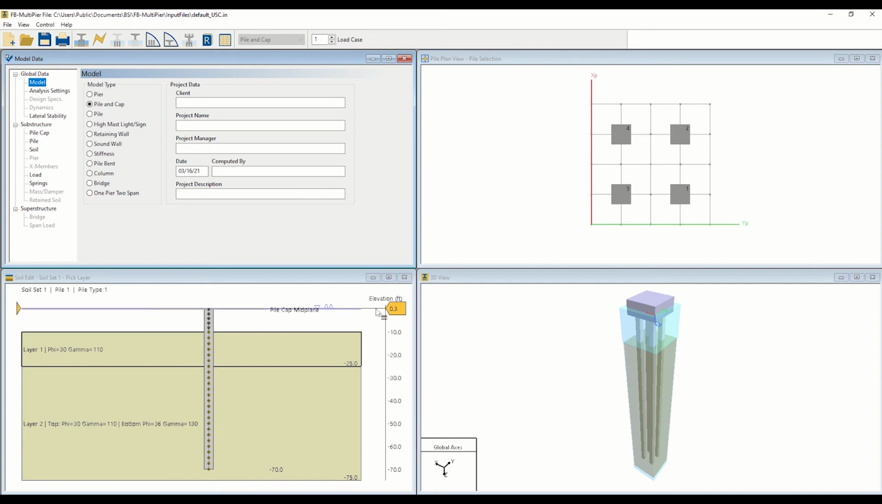The bottom left window, entitled Soil Edit, displays the soil layering for the current selected pile. For the default pile and cap model, two sand layers are already predefined. Note that FB-MultiPier employs distributed nonlinear springs to model the resistance provided by the soil and rock media. Finally, the bottom right window, entitled 3D View, displays a 3D view of the model.